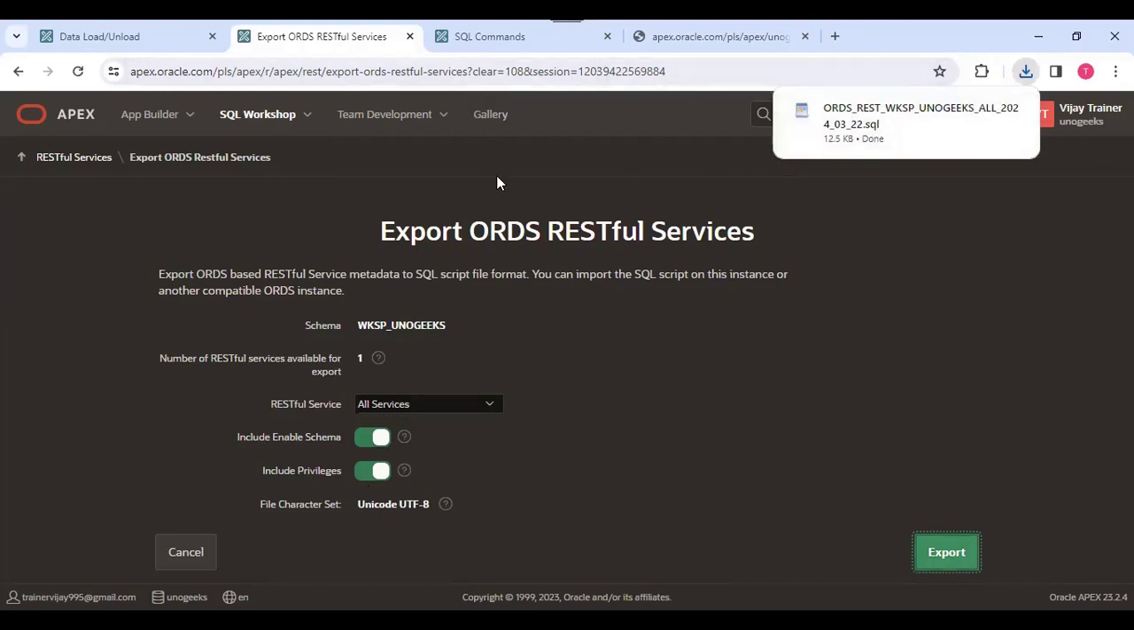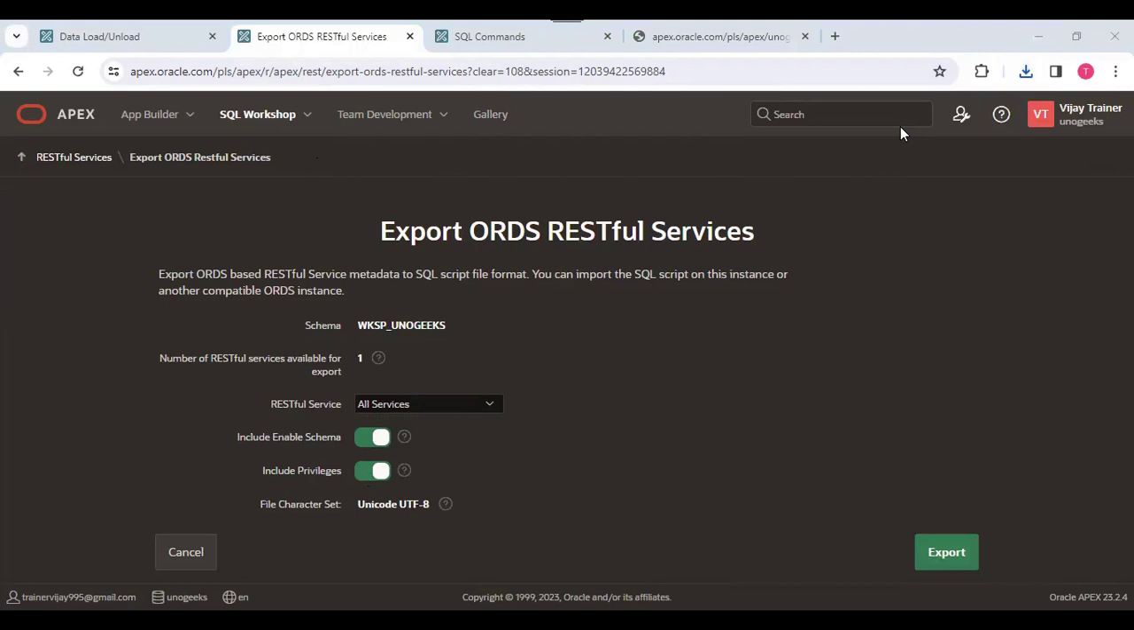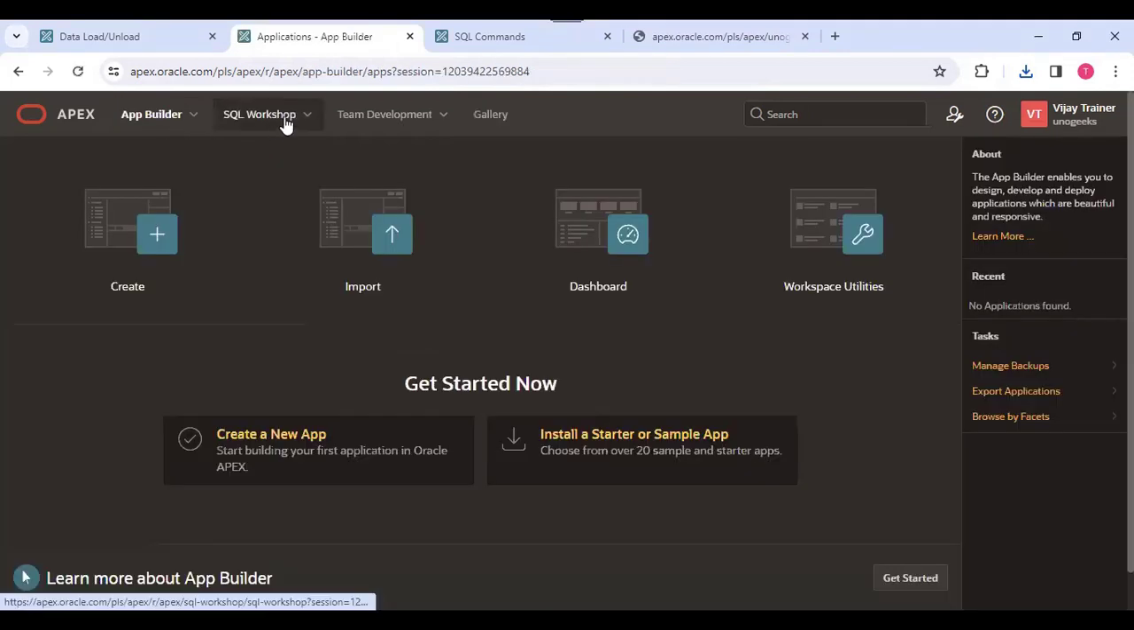So the entire ORDS will be exported into .SQL format. It has created a PL/SQL procedure for exporting. It is exported into PL/SQL scripts. So now we can easily import this into another workspace. Instead of redeveloping, we can easily import.